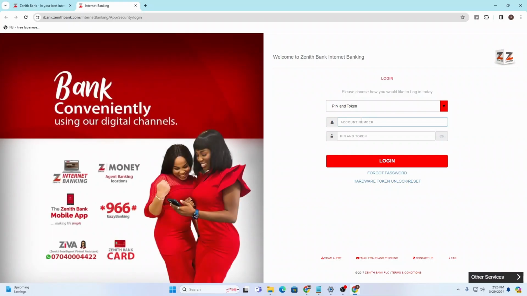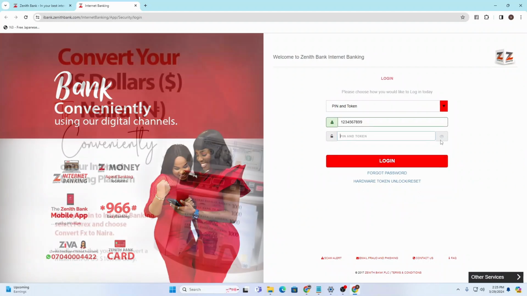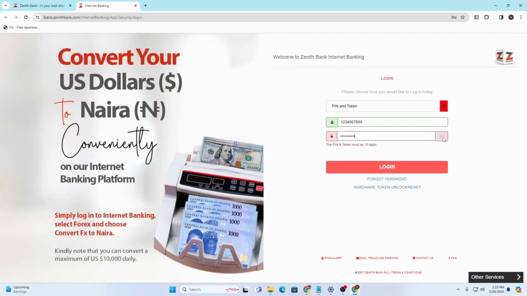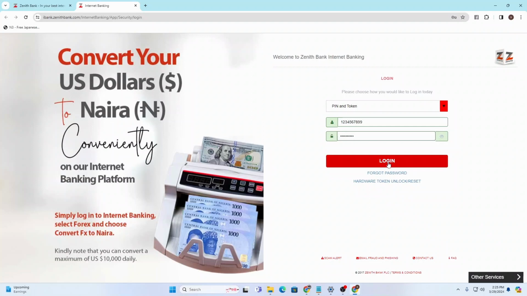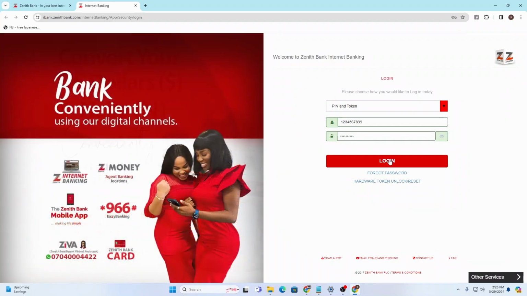And from over here you'll be required to enter your account number, whichever may it be, and after that enter your PIN and token number over here. And after that you can click on the login button available over here to sign into your account.